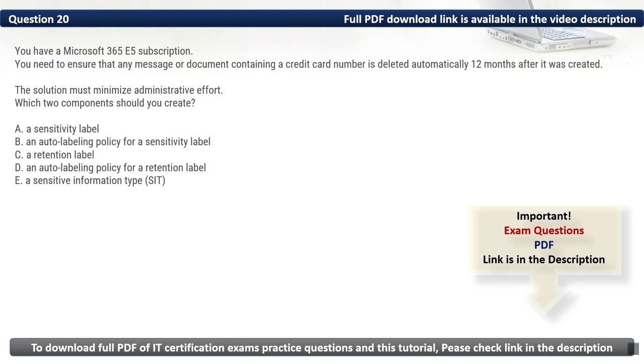Firstly, let's eliminate the incorrect options. We have A. Sensitivity label. Sensitivity labels protect and classify data but do not enforce retention or deletion policies. Then we have B. Auto labeling policy for a sensitivity label. Sensitivity labels do not control data retention or deletion. Then we have E. A sensitive information type. While an SIT detects credit card numbers, it does not apply retention policies on its own.